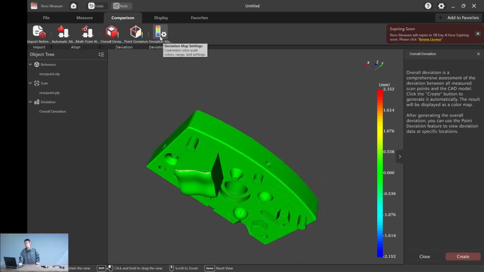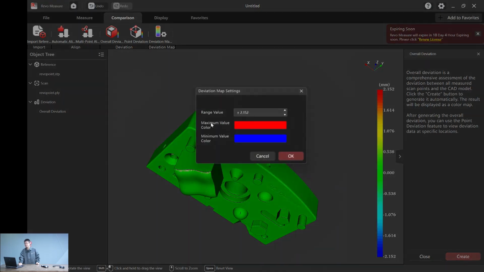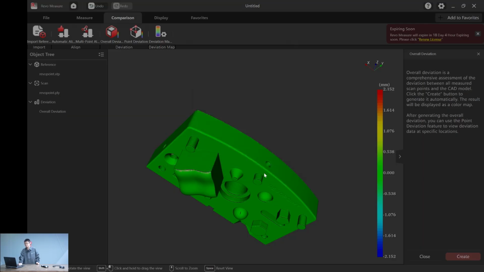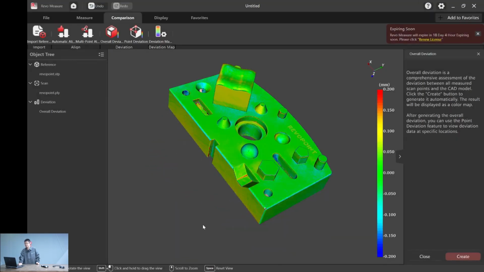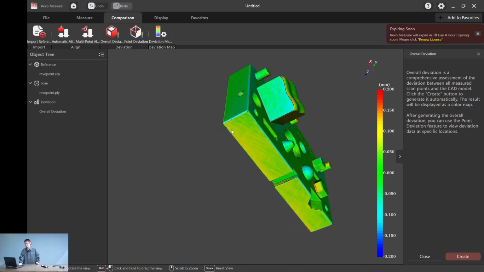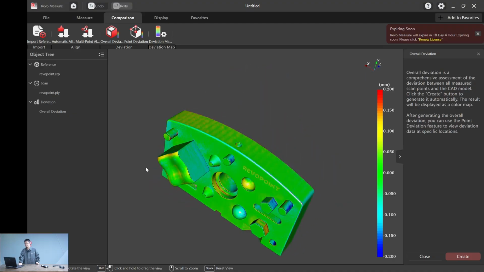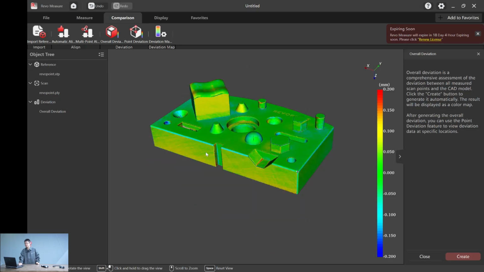So here is what you can do. Click this deviation map settings, and the range value, we change it to, let's say, 0.2 millimeter, which pretty much makes sense, right? And also you can choose the maximum value color or the minimum value color based on what you like. By default, we normally set it as red and blue. Click OK. And now you have a clear view of what's going on with the overall deviation here.